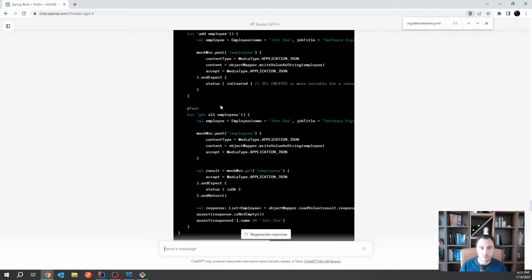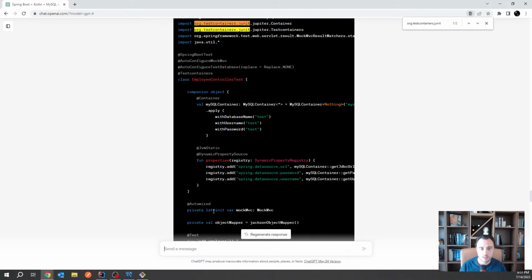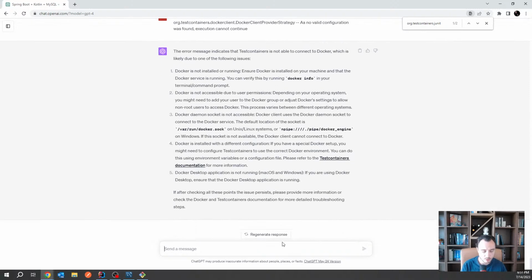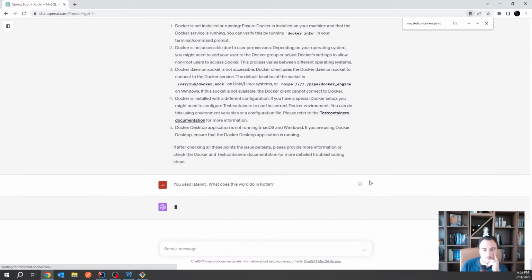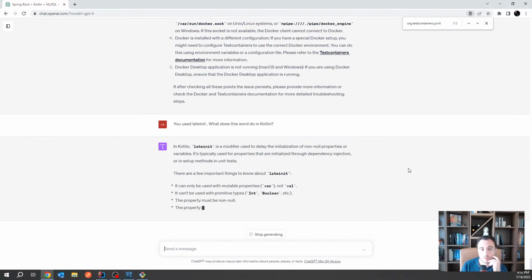So I also want to know what that is, since I'm not comfortable with Kotlin. I want to understand what this is, and this way I also learn more. You used... what does this word do in Kotlin? So let's see. Delay the initialization of non-null properties or variables.